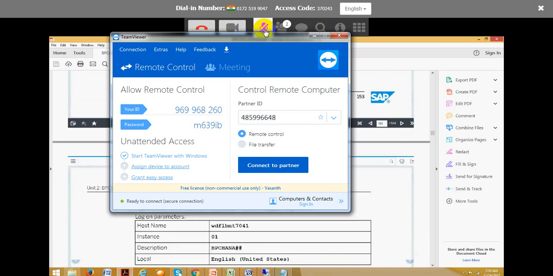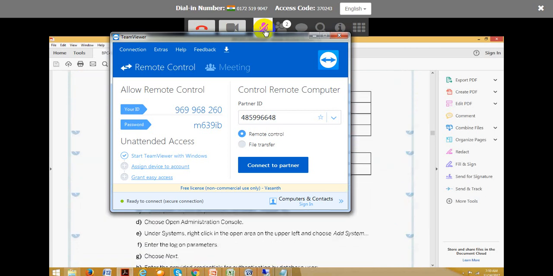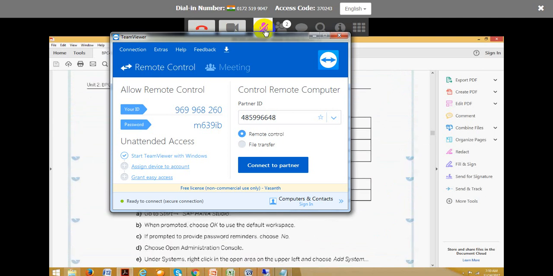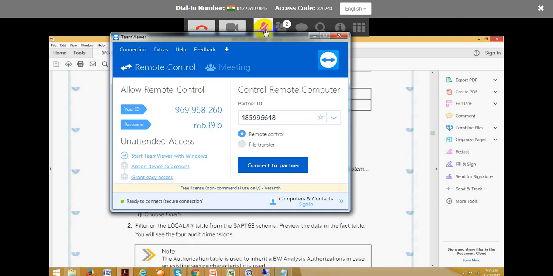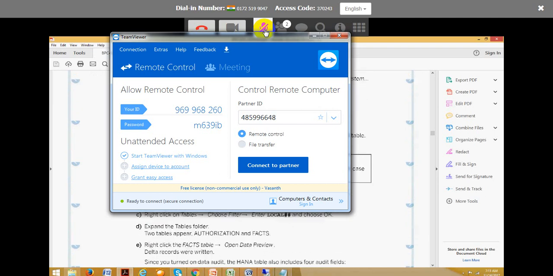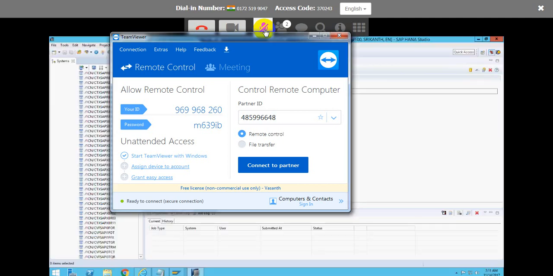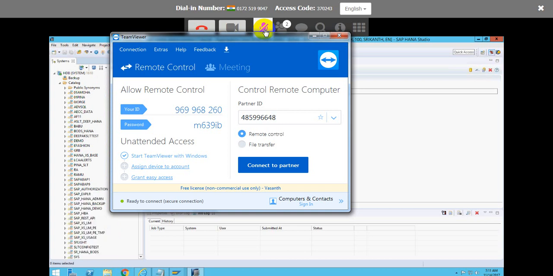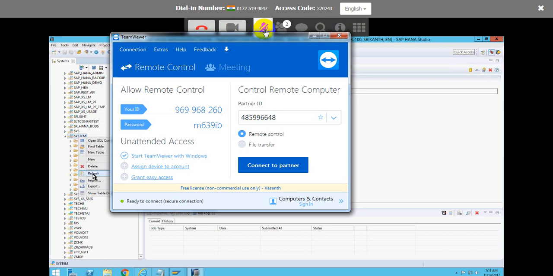Login to HANA Studio. Okay, we are logging in to HANA Studio. Let's see how to go about it. Start HANA Studio, provide password, open administrator console. Under systems, right click on open area and add system. This is okay. Filter local star table. Local, yes, local under system. Right, find table. Filter, right? Where is filter? So find table. Local.